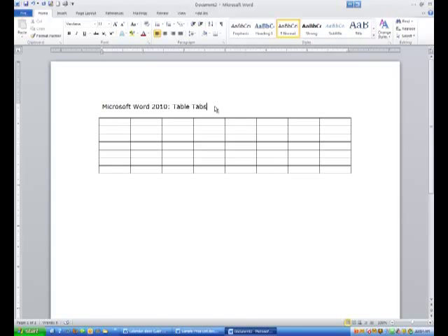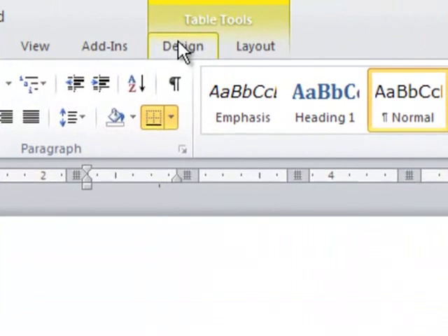In our previous tutorial, we talked about using contextual tabs, meaning certain things will appear only when you start using them or needing them. For example, if we decide we want to start working on this table and we click inside the table or anywhere on the table, what you're going to see is up above we have these two new tabs because we're about to work within a table.